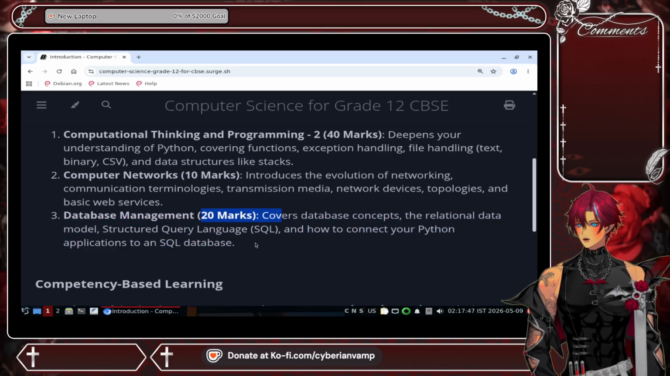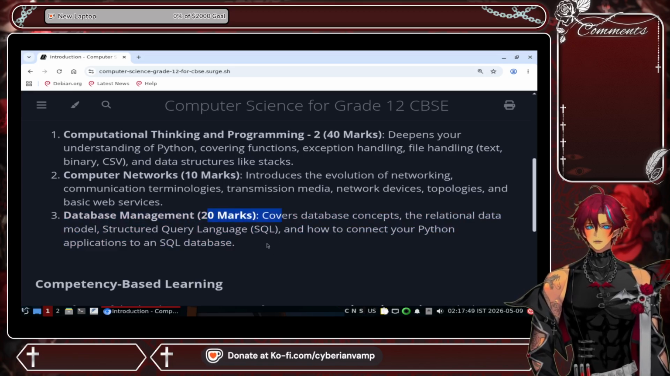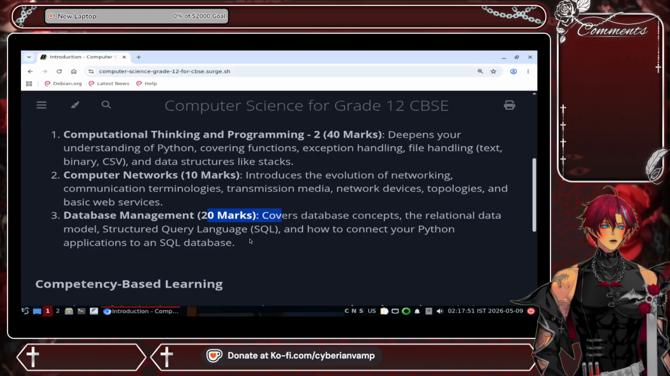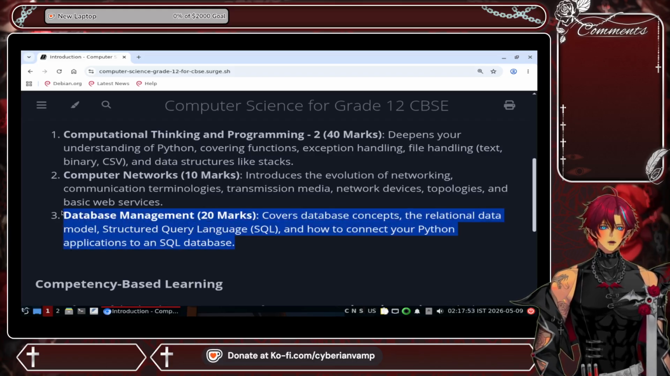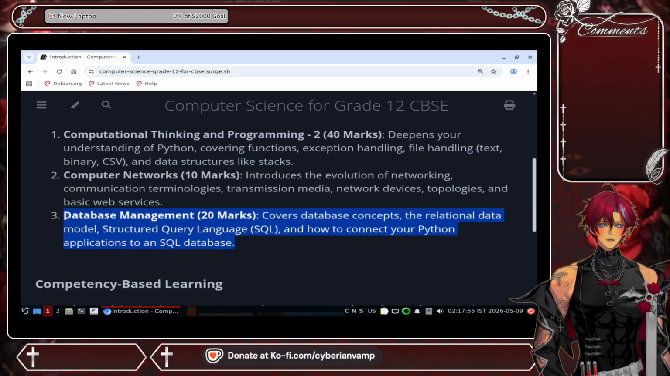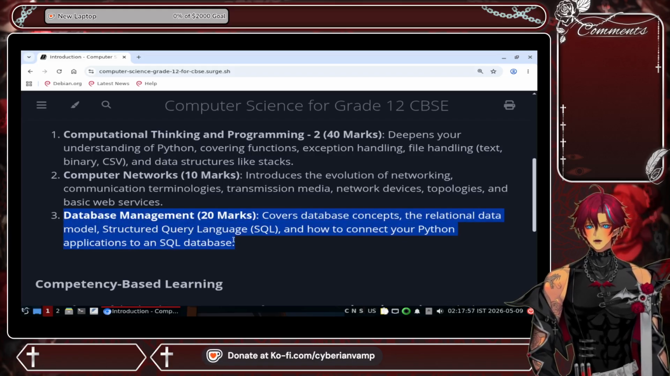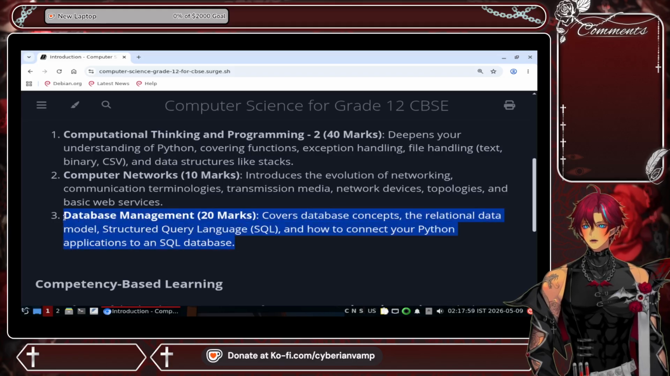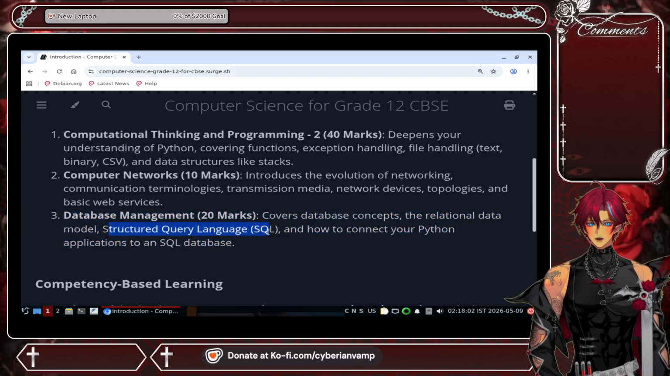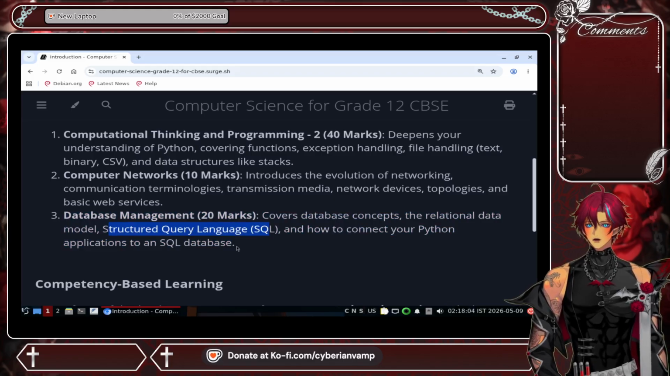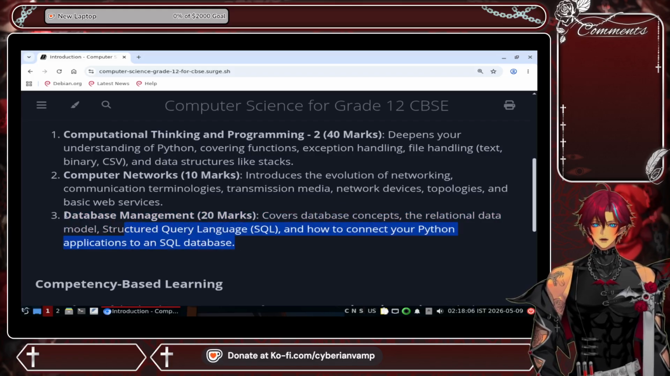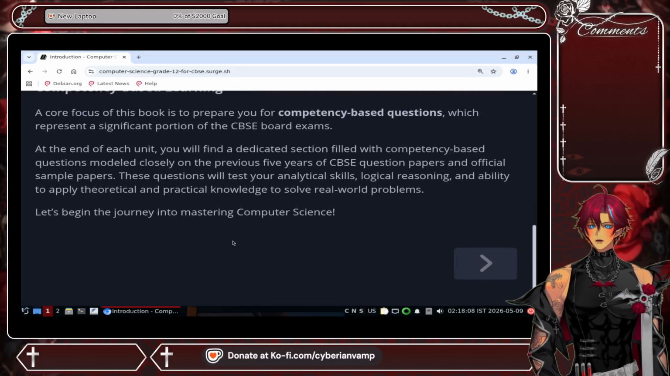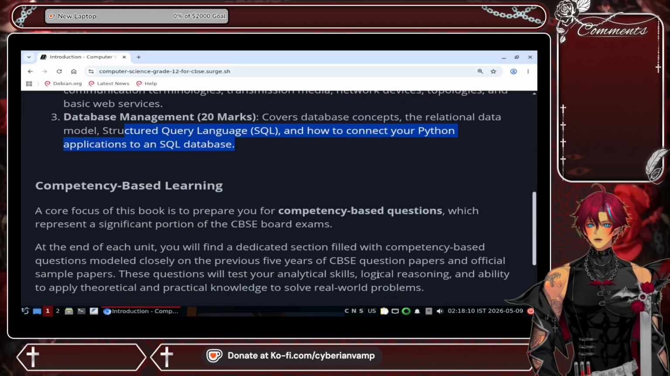So it has 20 marks, and when you falter in either the theory or the practicals, you have to be aware of how the language is structured, because it is a structured query language. SQL is a structured query language, and you have to follow that structure only. Okay. Now let's move on to the next page.